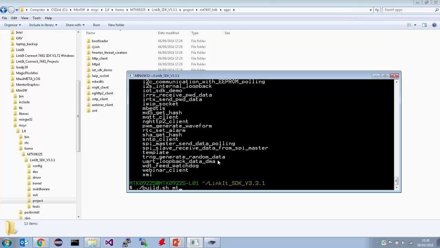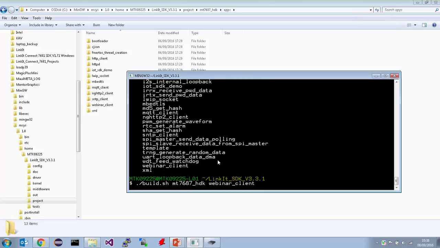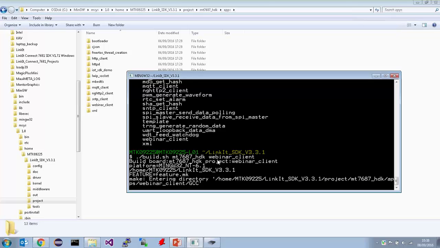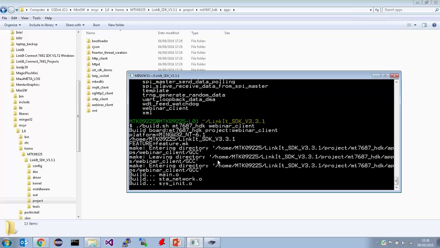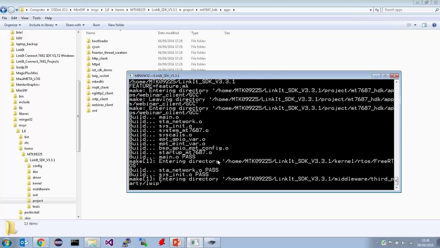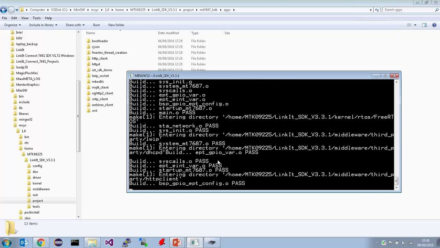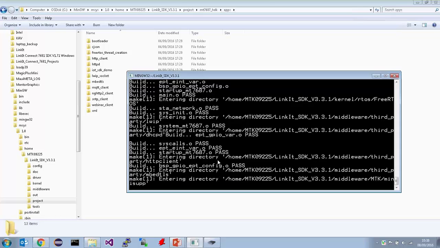So again, we select our HDK platform, and then we choose our project. We hit enter, and it will start building the project and create all the files we need to flash the board. There you go. It starts. And again, this will probably take like a minute or so.